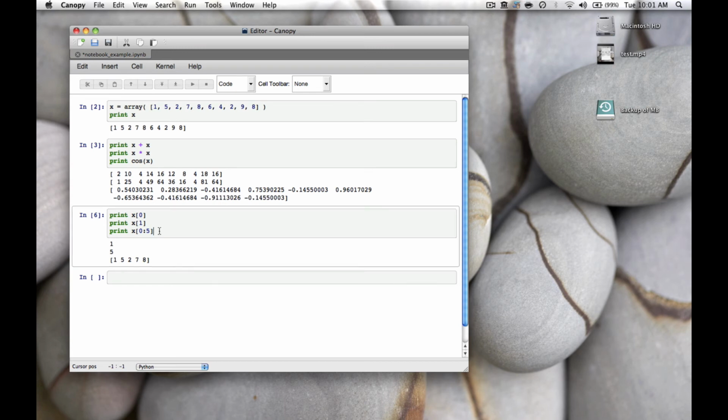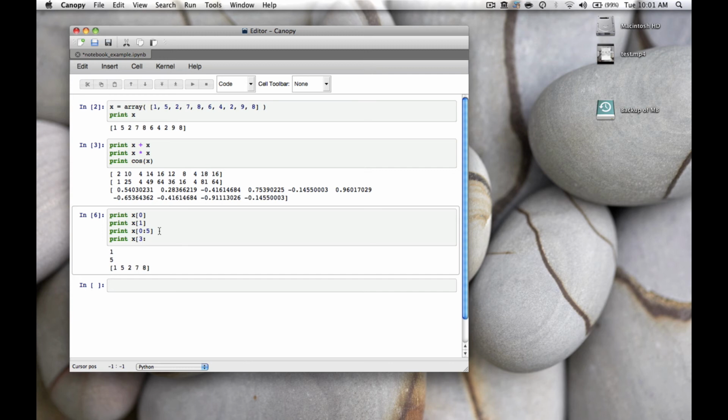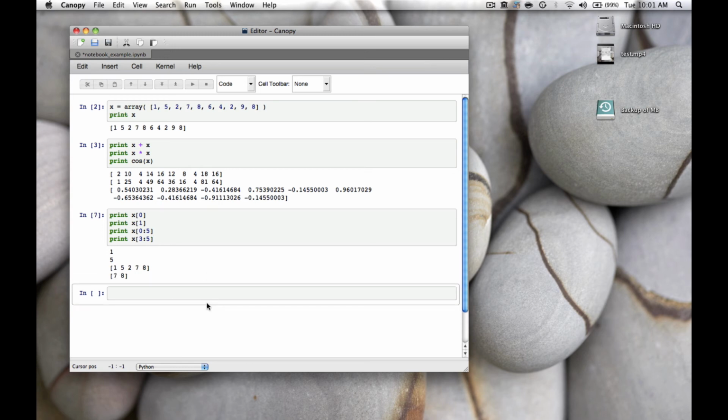Of course, you don't have to start at 0. You can also do print x from number 3 to number 5. Right? That gives you two values, the one with index 3 and the one with index 4, because it stops at 5. As you can see here.